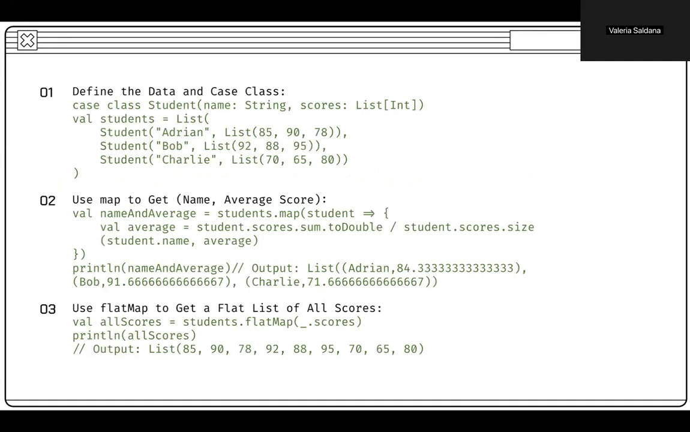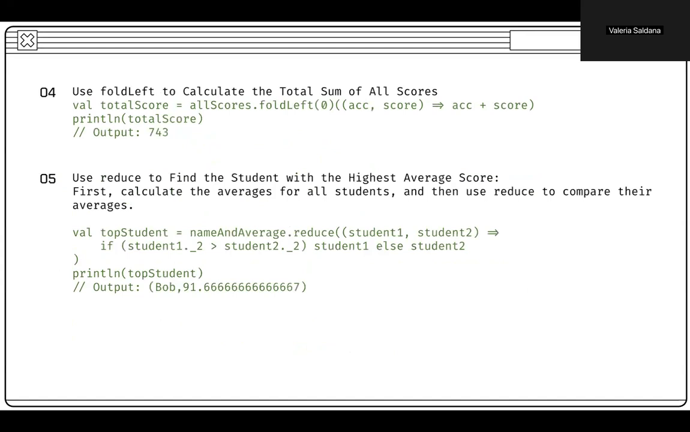First of all, we have to define the data in a case class. Then we use map to get the name and average scores of each student. Then we use flat map to get a list of all the scores. We use fold left to get a total sum of all the scores. And lastly, we use reduce to find the student with the highest average score.